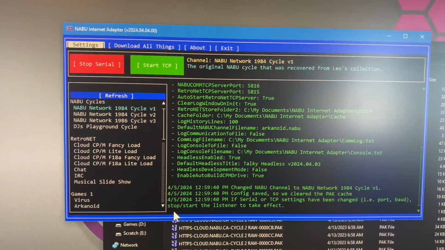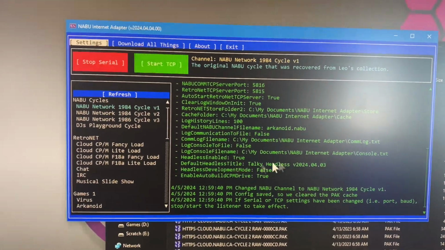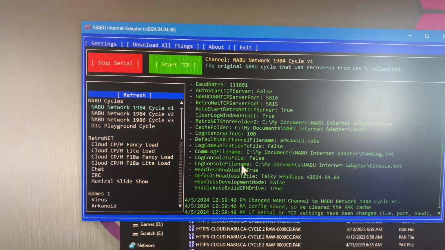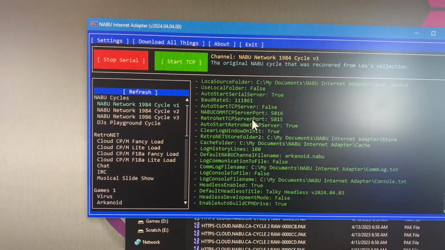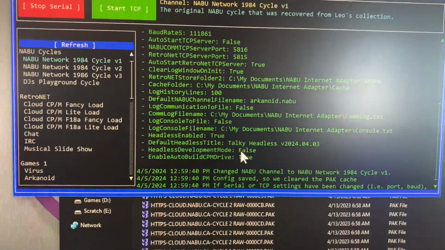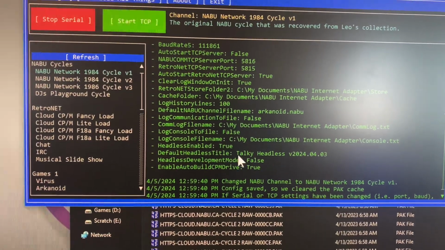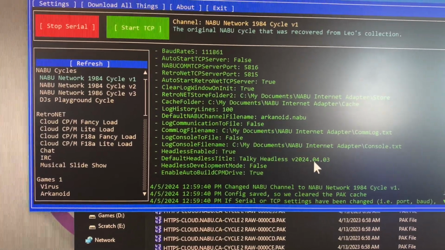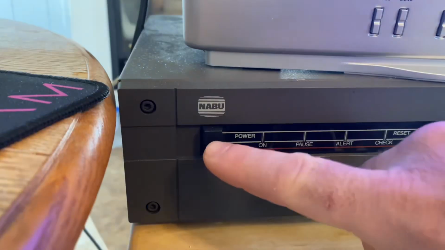So let's take a quick look at how Headless works. You see, when I click save, it mentioned this is the actual config file. It shows you all the different settings. You can see here that it says we're using the headless 240403. So onto our NABU, let's power up.